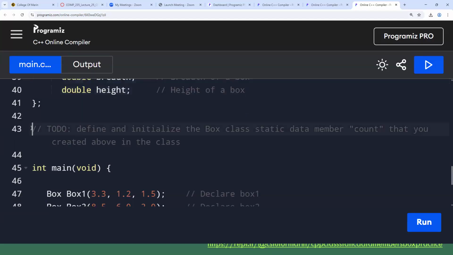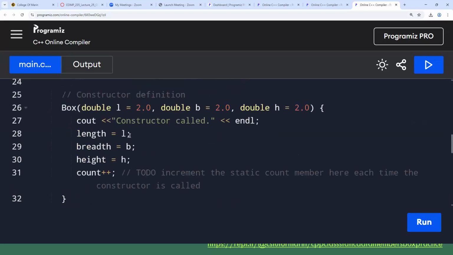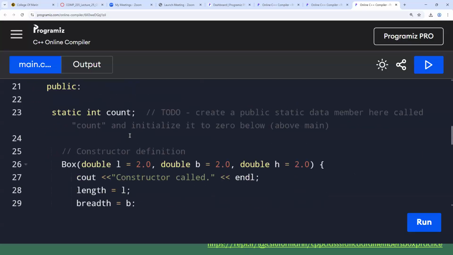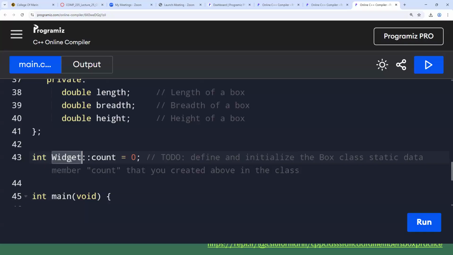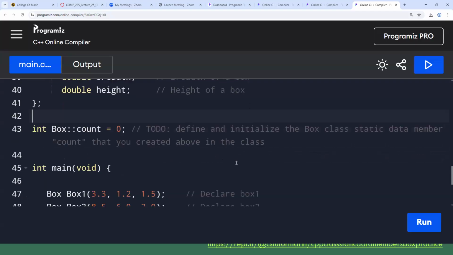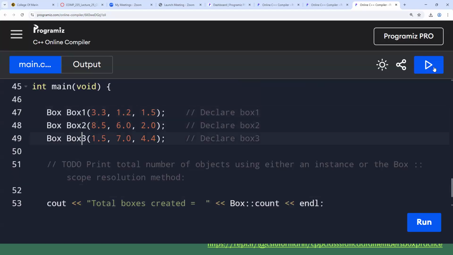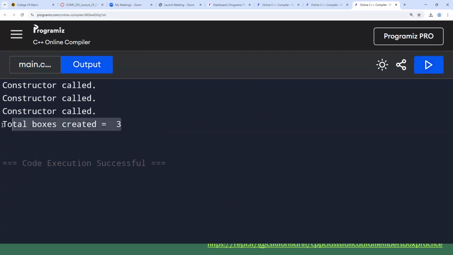Okay, but now let's initialize our count, right? So int Box::count = 0. Did I spell that right? Box, sorry, Box, not Widget. Box is the class name, right? So, okay. So that's initializing it. And now we should be able to see how many total boxes are created every time by just saying Box::count. Okay. So after we do this, we should have a count of 3. Okay. There we go.